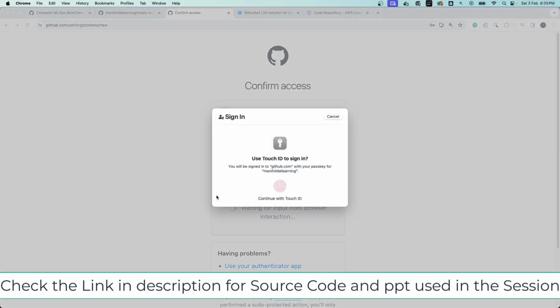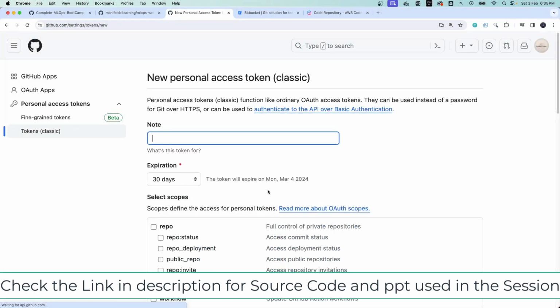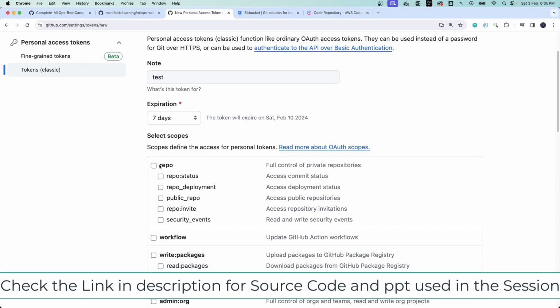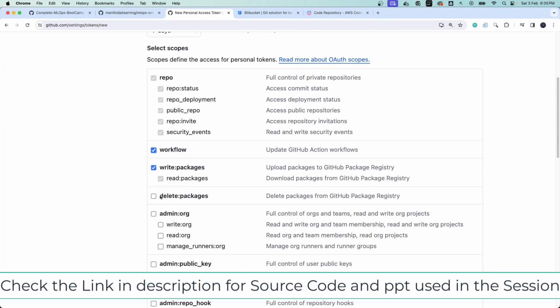In my case, let me just do that. So here I'll just show you an example. You just have to mention some note over here. I'll say test. You have to set some expiration. I'll just say 7 days for now and go ahead and enable all the permissions.